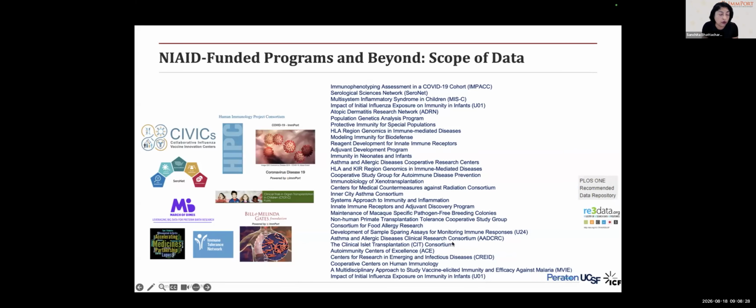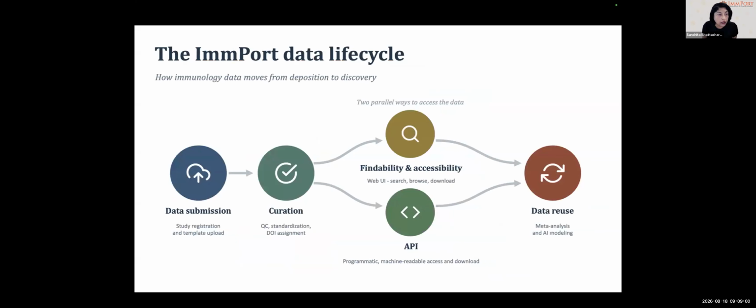Who submits data? We have over 35, and these numbers are going up, NIAID funded programs and beyond, some external data depositors and consortia submitting data to ImmPort. And here is this list, and maybe we have an even longer list that I couldn't accommodate on the slide, but you can see that we have a variety of data sets coming from consortia and external organizations submitting data to ImmPort.